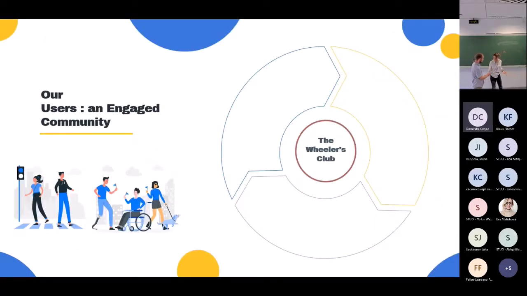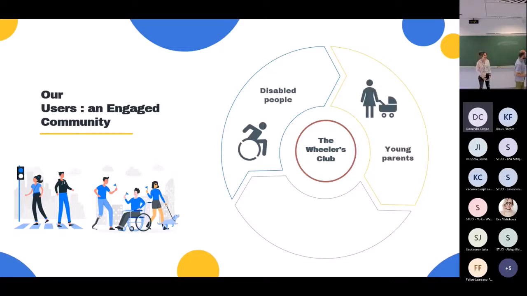So what we are going to do is create a mixed dynamic community that consists of disabled people, young parents, roller skaters, snowboard users, and other people that face the same problems as them. In the end, we want to reward our most engaged users by creating the Wheelers Club, which, as I said, is going to consist of the most engaged users.